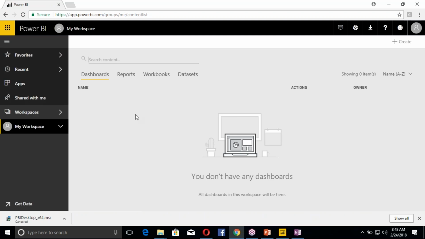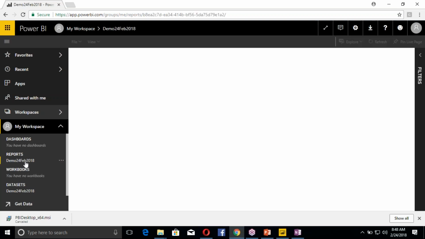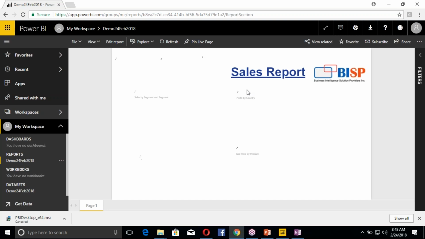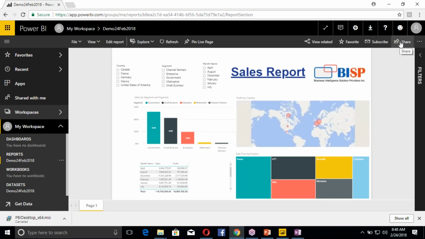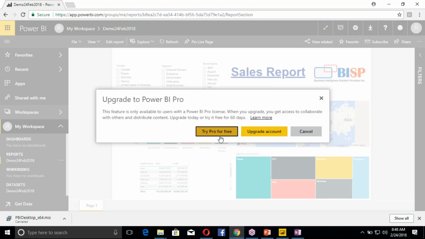Once you log in, you are able to see in my workspace this is the report which I have published. If you look here, demo Feb 2018, click over here, you see my report has been published. If I want to share with my friends, I can come here and click on this, but because I am using my trial account, do you want to get free? As I said, Power BI trial will not let you share the report. That's the reason you should have Power BI Pro. In development, we will have Power BI Pro or Premium. I will tell you to try Power BI Pro, because it is 60 days in trial.